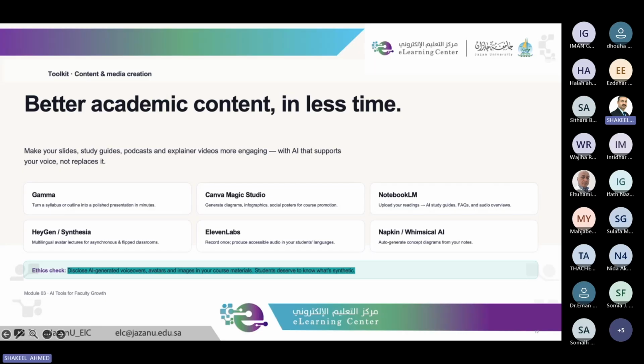And Napkin or Whimsical AI draws out concept diagrams from your written notes automatically.